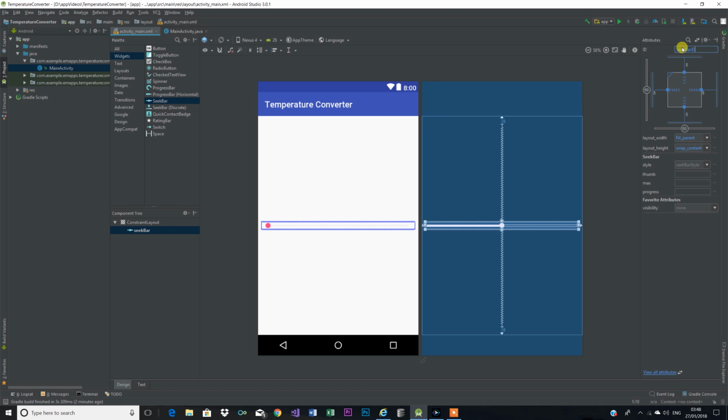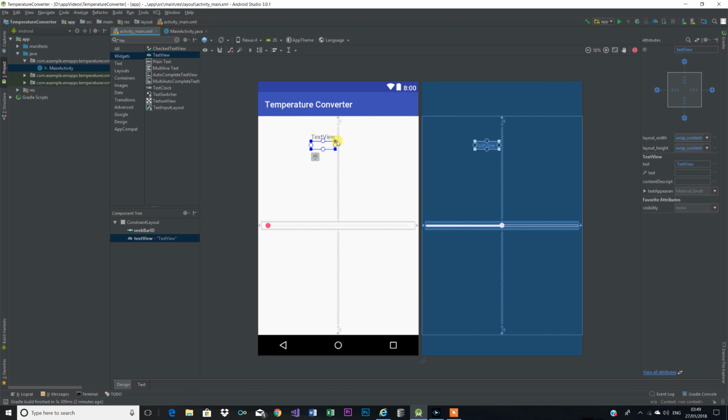The next thing we want to do now is to give this SeekBar an ID. It's very important. This will help us link our SeekBar to our code. It already gives you a default SeekBar ID, but I just added an ID so that when I create any variable inside my code, it wouldn't conflict with that one, so that we wouldn't be confused.